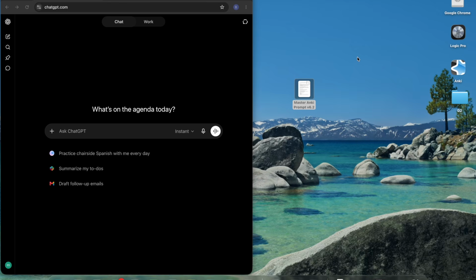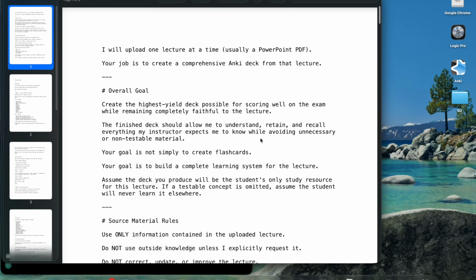Good afternoon, everybody. This is going to be a quick tutorial on how to make high yield and very effective Anki cards using ChatGPT for any lecture that you might have. So we're just going to dive right in. First of all, we're going to be using this prompt.